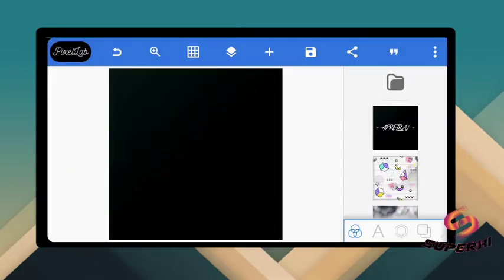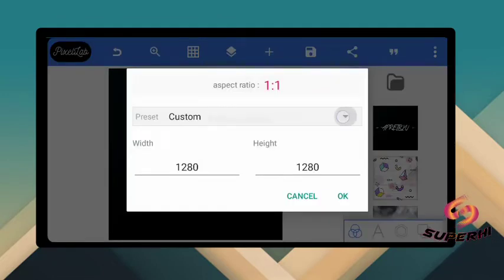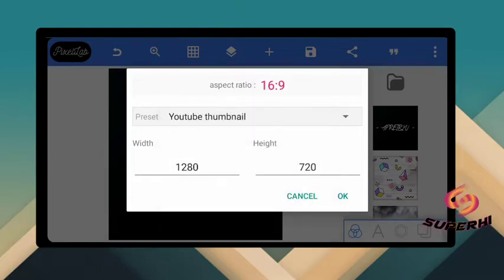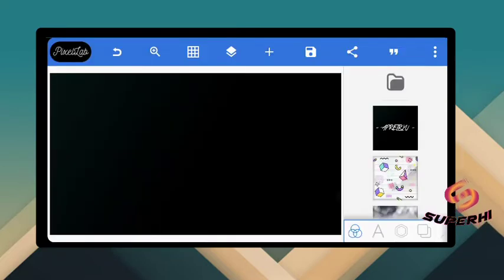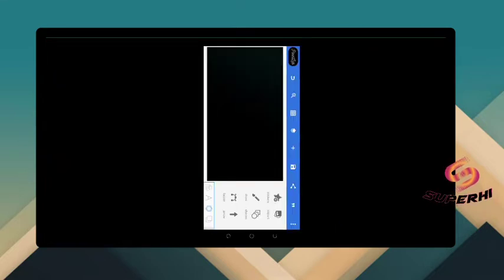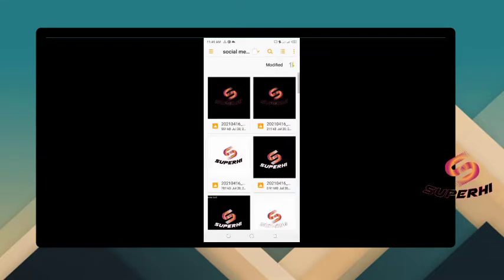Okay, now we'll set the background size, which you come to image size, just come to YouTube thumbnail. That's the size we'll be using to design our business card. So with this now set, the next thing is come here and go and bring in the logo that we designed the last time.